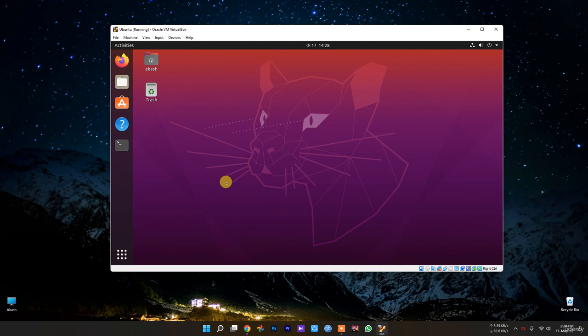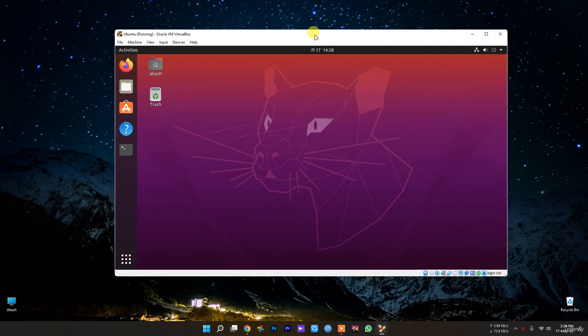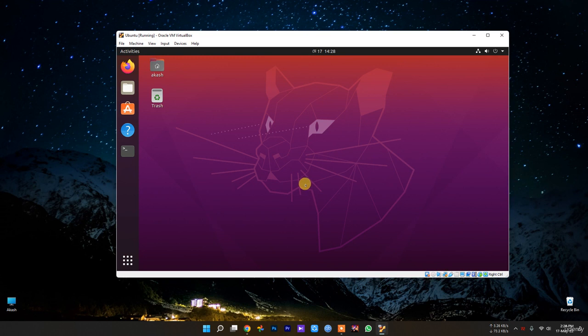Some of the things that I will show you may not work because, as you can see, I'm using my Windows 11 as my main machine and this is Ubuntu as my virtual machine. So some of the tips may not work but others will. Let's see which of those work and which do not.